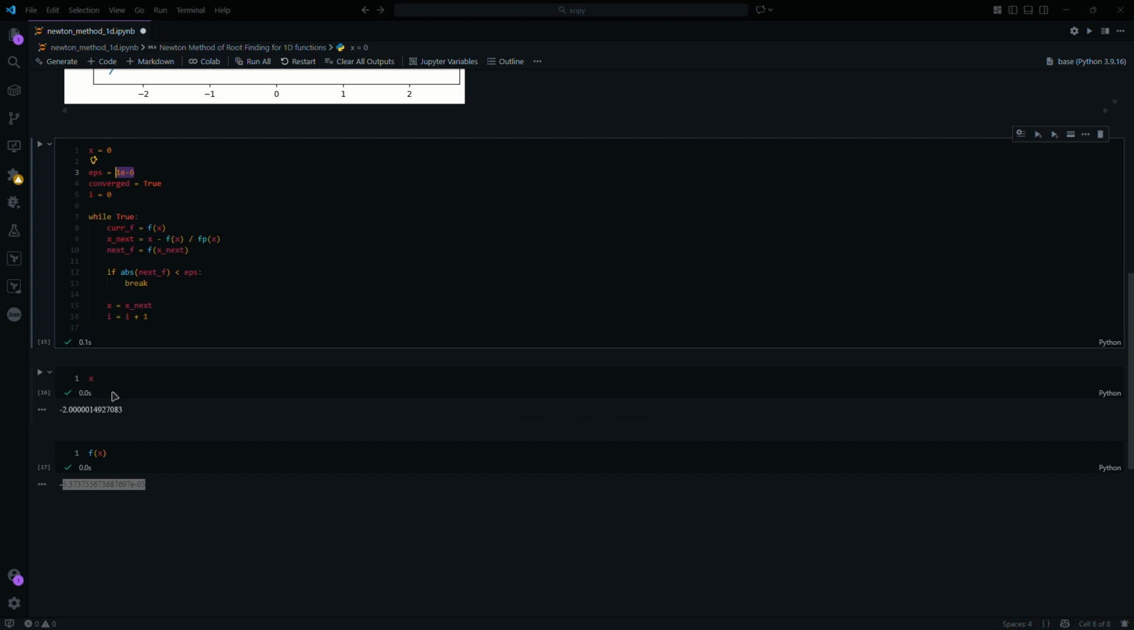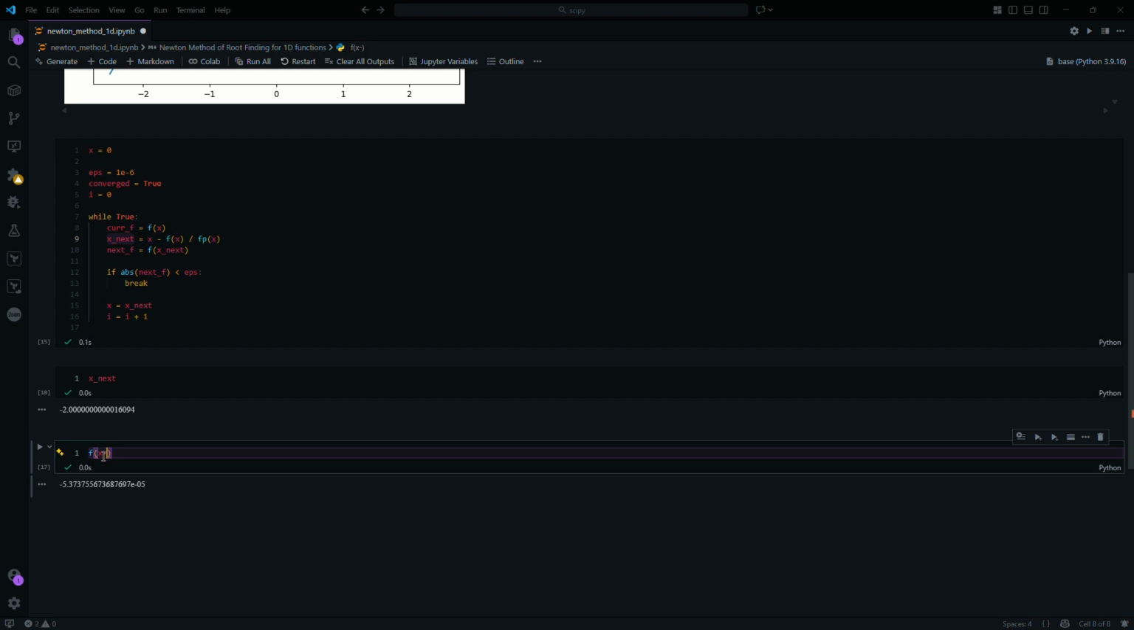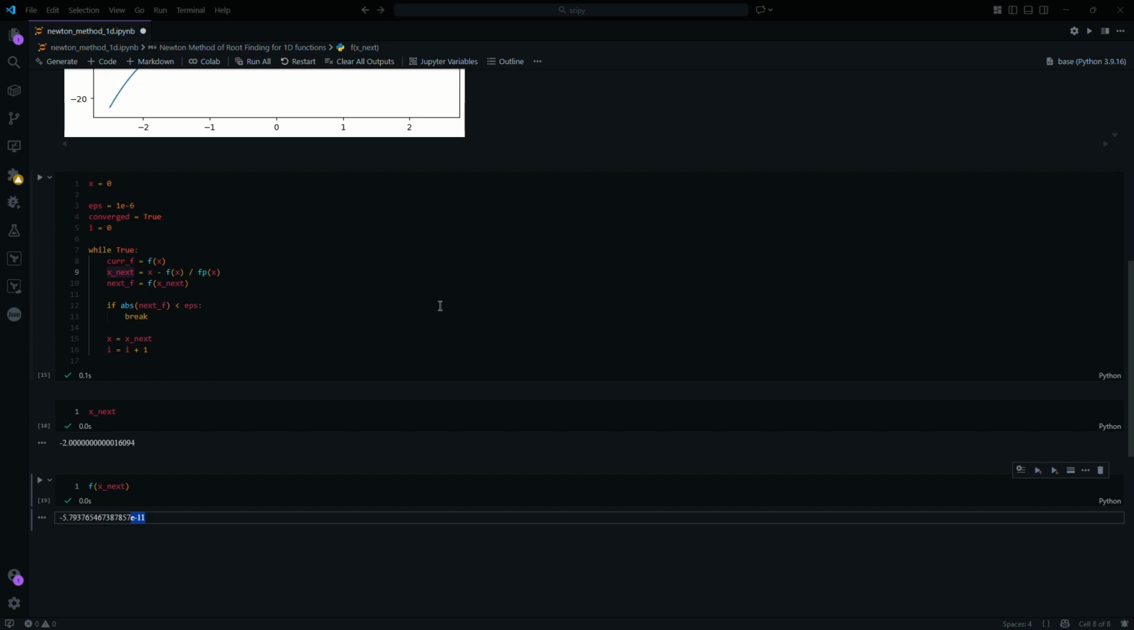So yeah, we have actually converged. Actually, we are supposed to use x next here to check. Okay, let's check the value of the function at x next. So yeah, this is e minus 11, which is a very small value. So yeah, that's it. That was Newton method for one-dimensional functions.